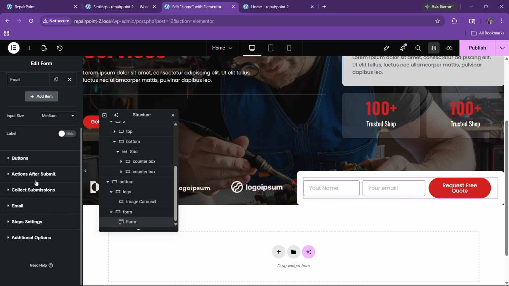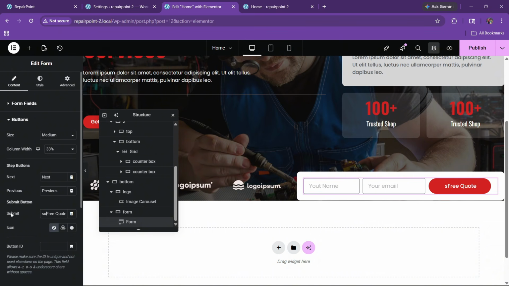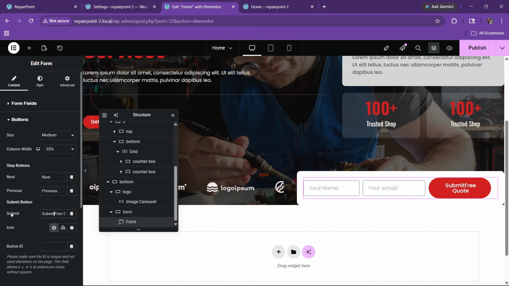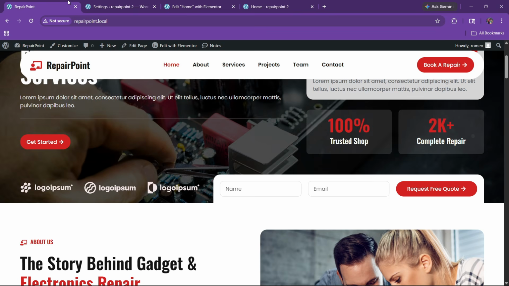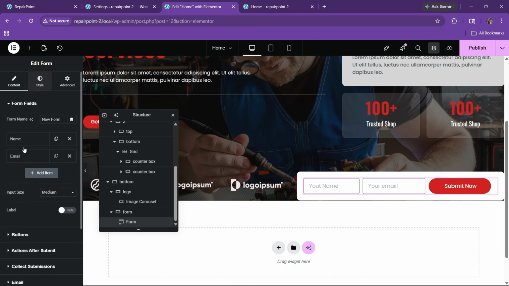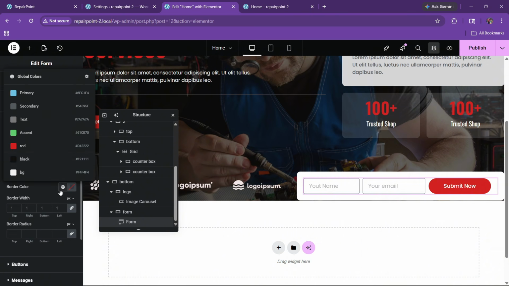and here we can just change the name of this, like okay, here we can write submit now. So whatever name you should write here, I suggest the form name should be smaller. And now you can see we have this type of thing. So let's go to the form fields here, field, and this would be here border color, so we're gonna use a border color of BG.